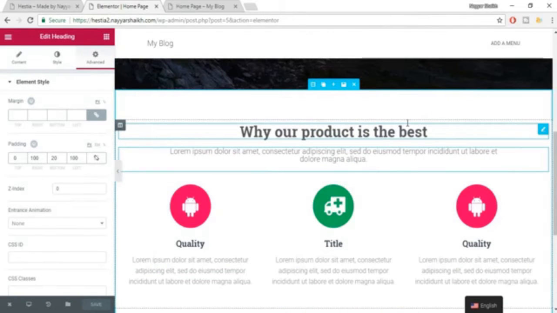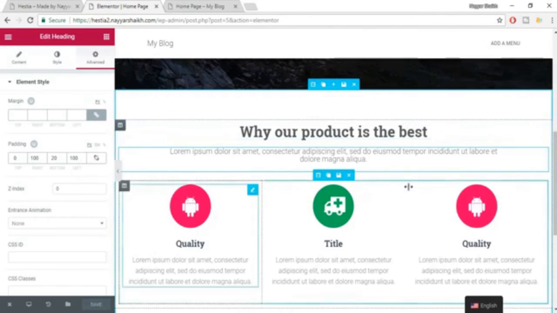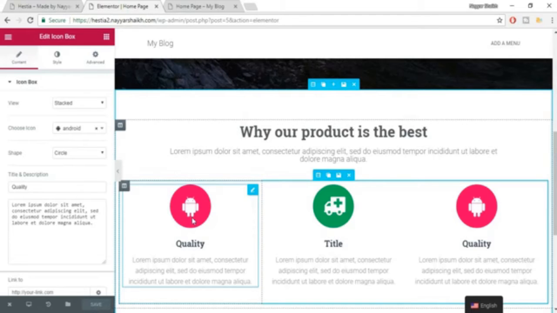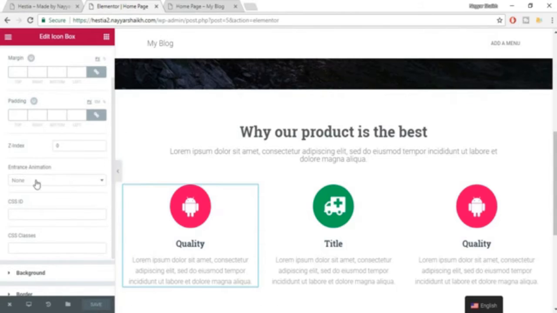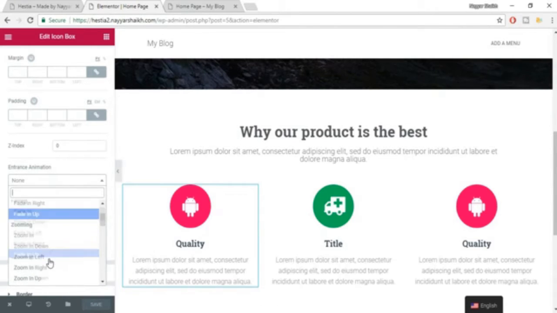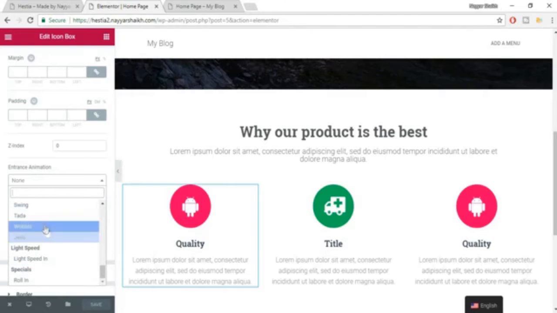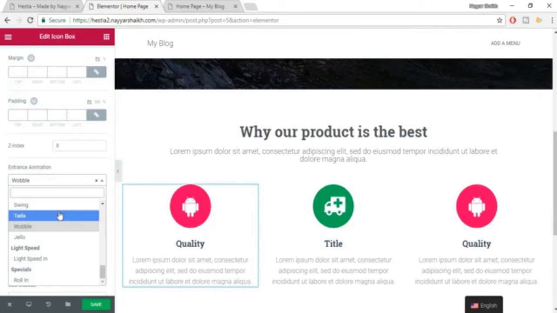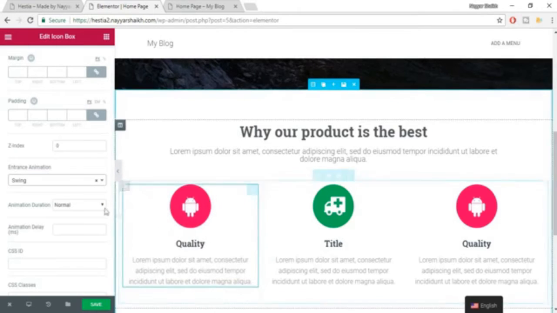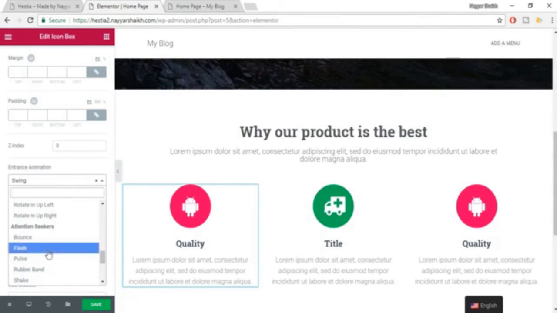Now let me also show you about the animations, because I always forget this, and thank God I remember this time. So for example, if I want some animation to apply to this particular thing, just click on over here, click on this particular section, click on this icon, go to advanced. Okay, now here you have the entrance animation. Now select anything. For example, let's select wobble, whatever it is. Now as you can see the animation. If you change to swing, as you can see, okay, so we have different animations.